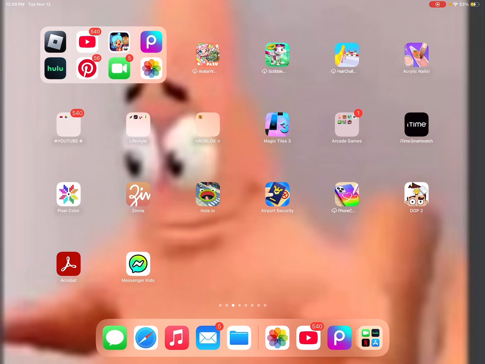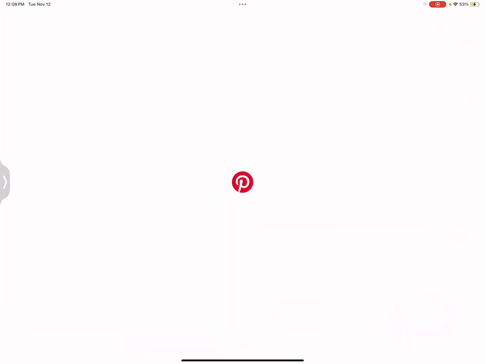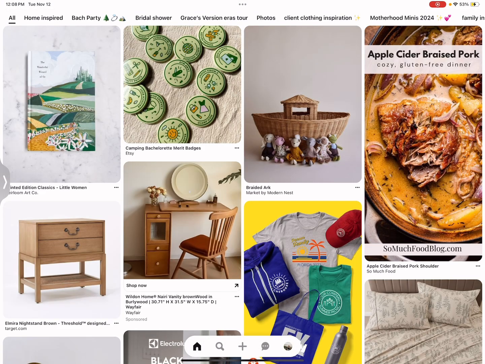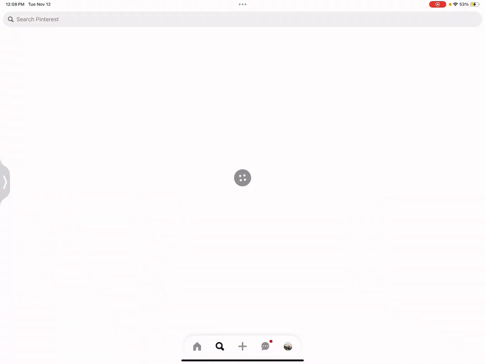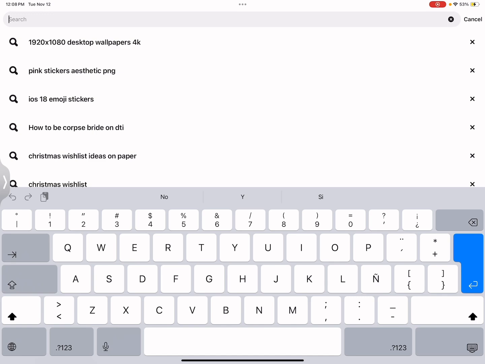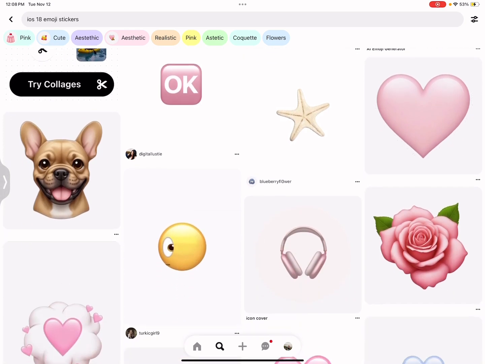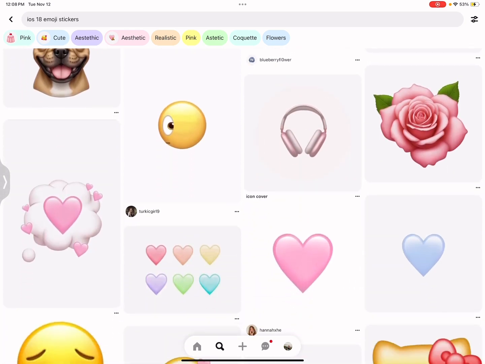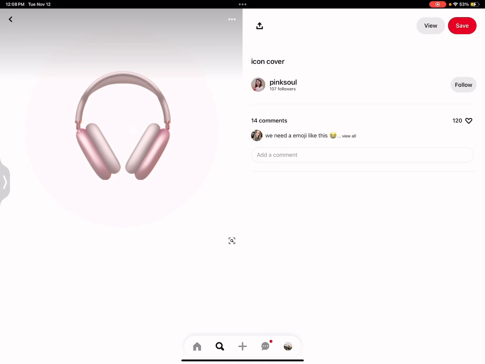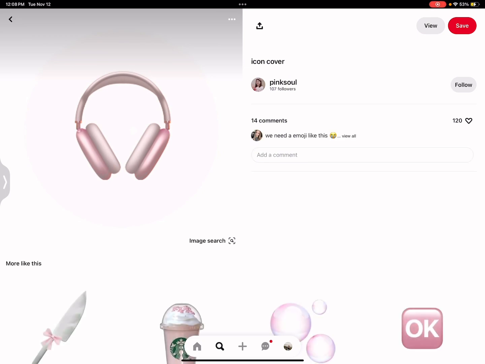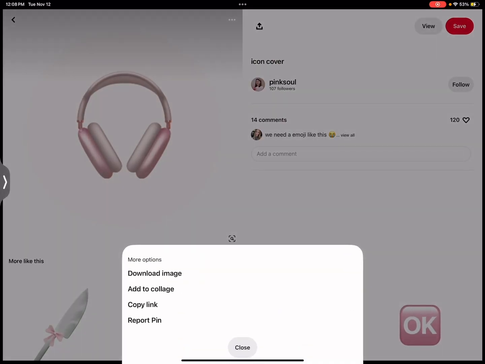So first, you can go to TikTok and look up, I'm going on Pinterest, you're gonna want to look up, what's it called? iOS 18 emoji stickers. And then, I only know how to do it on Pinterest, but not on TikTok. You could look up a tutorial on TikTok though.